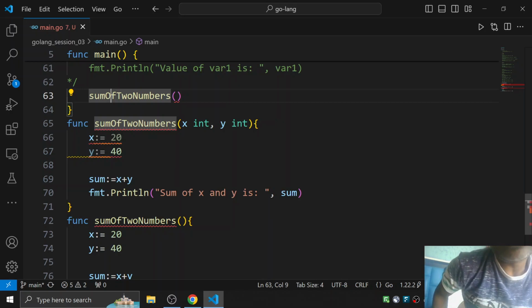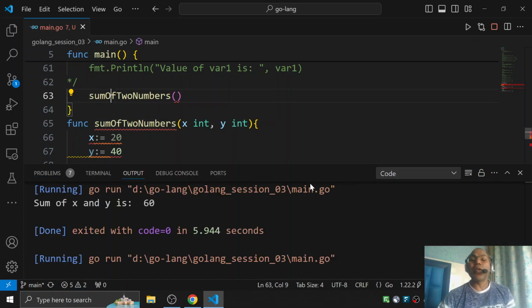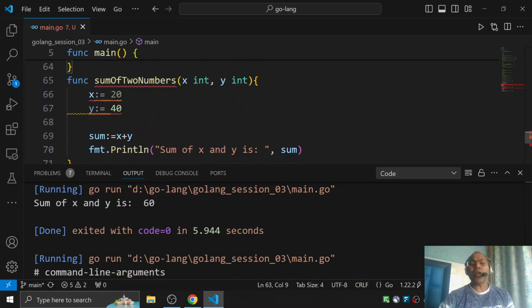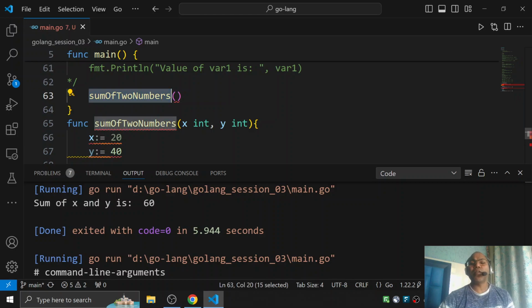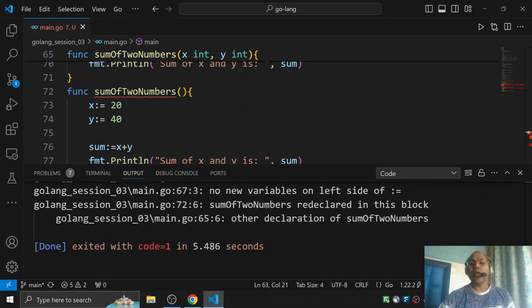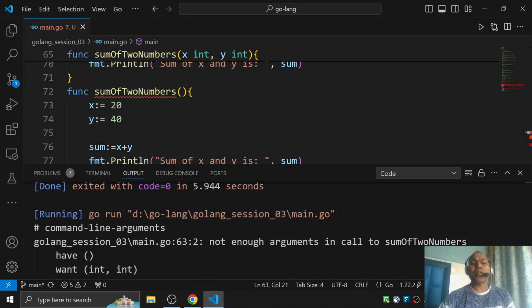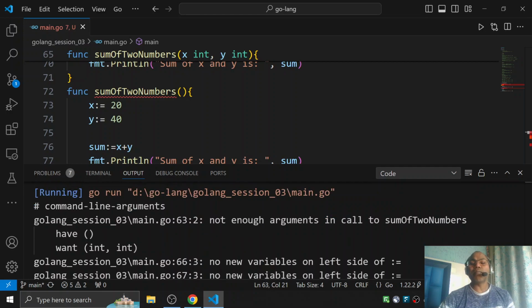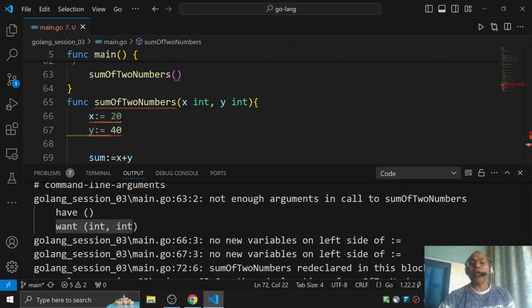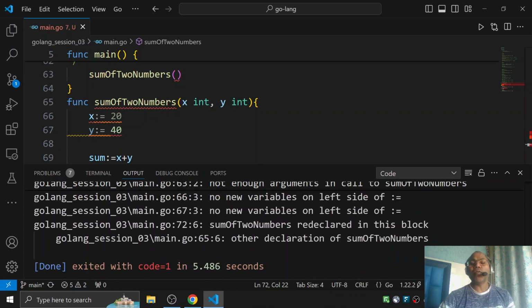If we run the code, Go is not happy. It is not happy because the existing function doesn't take any input argument, so we should call it accordingly. This is a compile time error. The compiler says not enough arguments to call this function, because now it has two options: the zero-argument version or the two-argument version. So still we are not able to call this function.